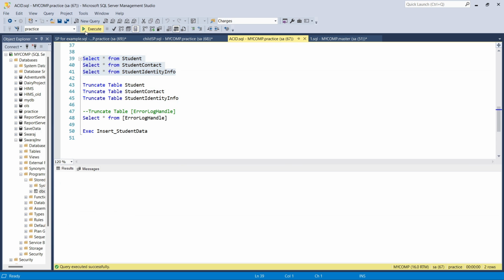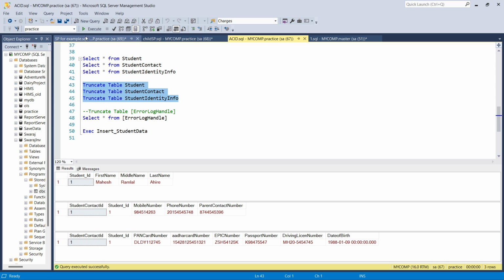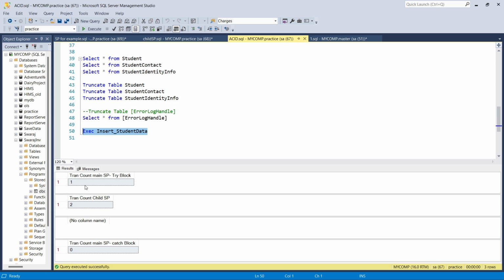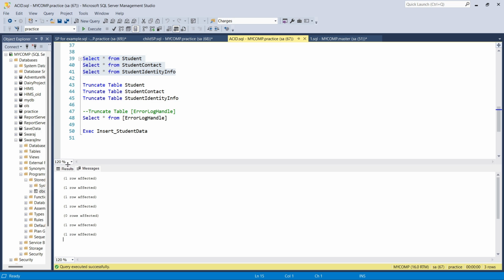Previously it had the values, so I am truncating the three tables, and then I'm going to execute the main sp call. So here run count in main sp is 1, then run count in child sp is 1 plus 1, 2, then 2. Here there is no column name, which means it did not decrease, meaning a rollback happened, and there is no data inside the table, you see.